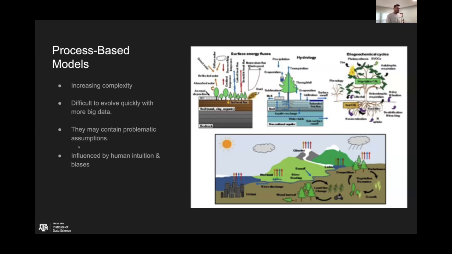In terms of complexity, process-based models really don't scale well. Additionally, as I said before, they're based on our understanding of the system, so process-based models are heavily influenced by human intuition and bias. If you can tell, I'm being a little bit of a devil's advocate towards process-based models, because that's the whole point I'm trying to pitch: we have process-based models, we have deep learning models, why not a little bit of both with differentiable modeling?